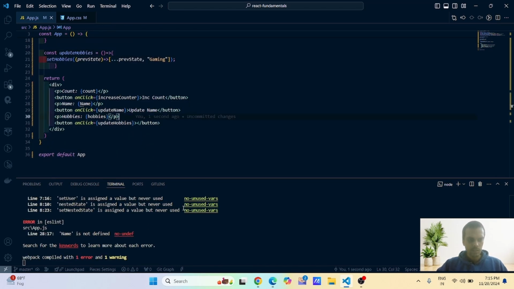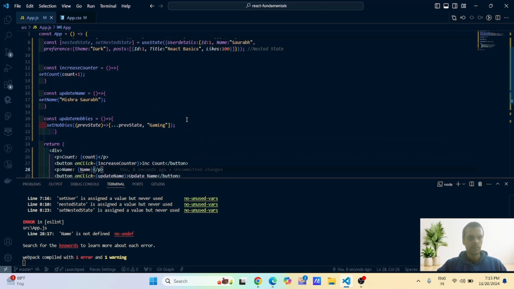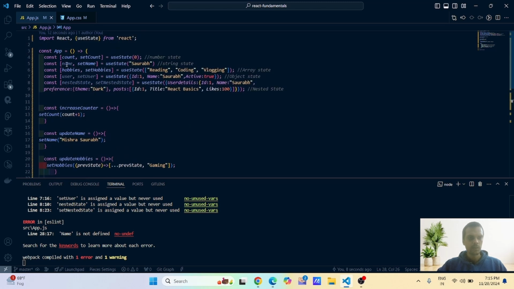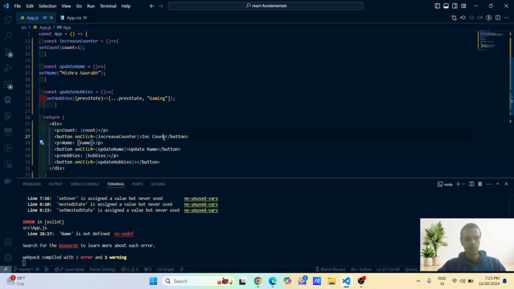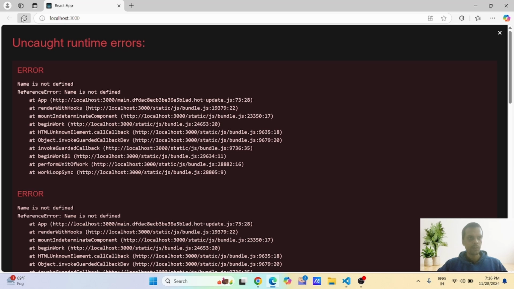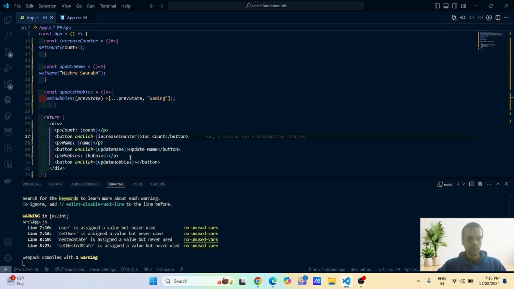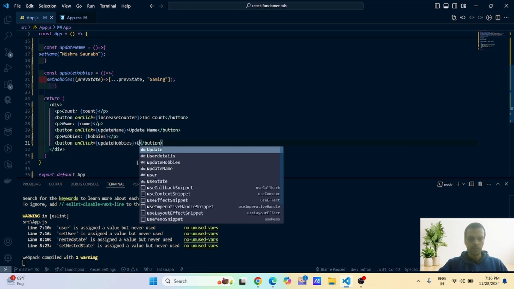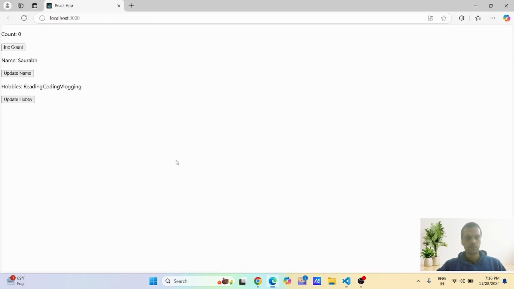Now we will go and check whether it is working or not. Here it is saying name is not defined. Then we have to check. Okay, so here we are putting it like this, name, and here as well we have to put it. Okay, I think it is working now. Name is not defined, refresh it. We will give it the name update hobby. Okay, so we will increase the counter.